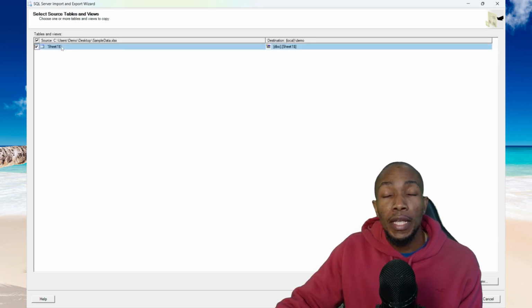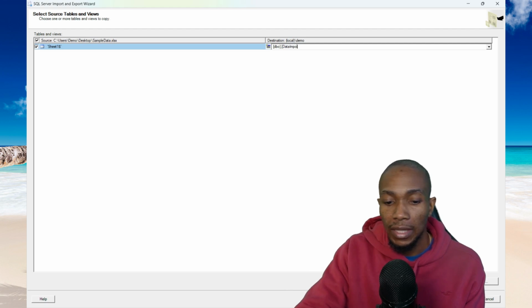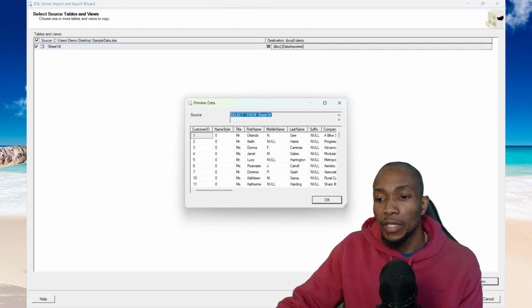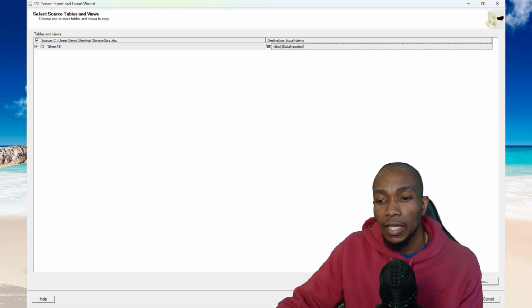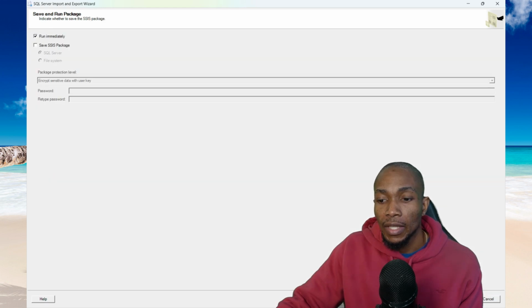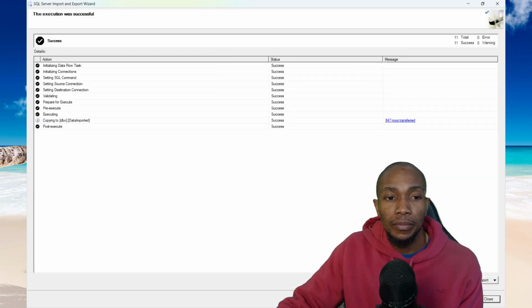So it will be importing sheet 1, and in my target, it will be creating it as sheet 1 if I don't change the name. So I'm going to change it to data imported. You can preview the data as well. You can edit the mappings and change the column names if you wish. So I'm going to select OK here and then select next. Select finish to run immediately and then select finish. My data has been successfully imported.